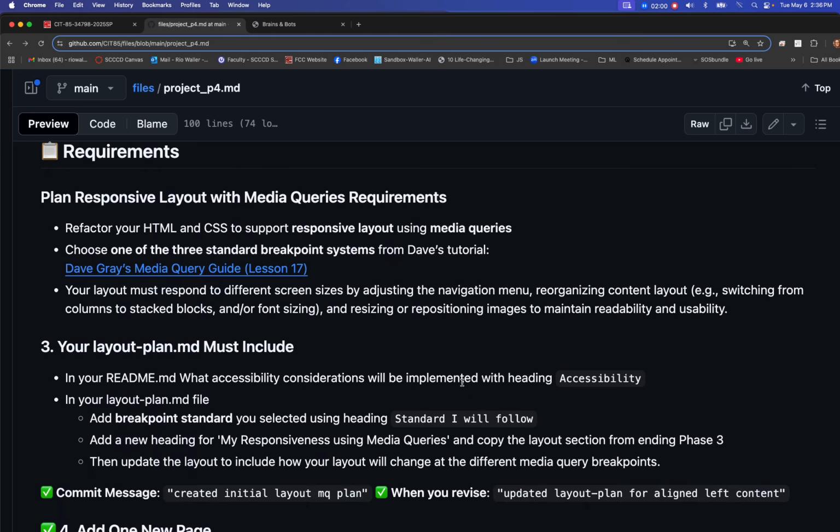Okay, so now again, just like Flexbox and Grid, you can change these things, but you'll just need to do commits showing me you've made your changes. And when I grade, part of what I'm looking for is, do you have all those breakpoints and media queries in there, and do they respond? And this is the statement here: respond to the different screen sizes by adjusting the nav, the content. So maybe switching from stacked to columns, something like that, and fonts, and then resizing your images.